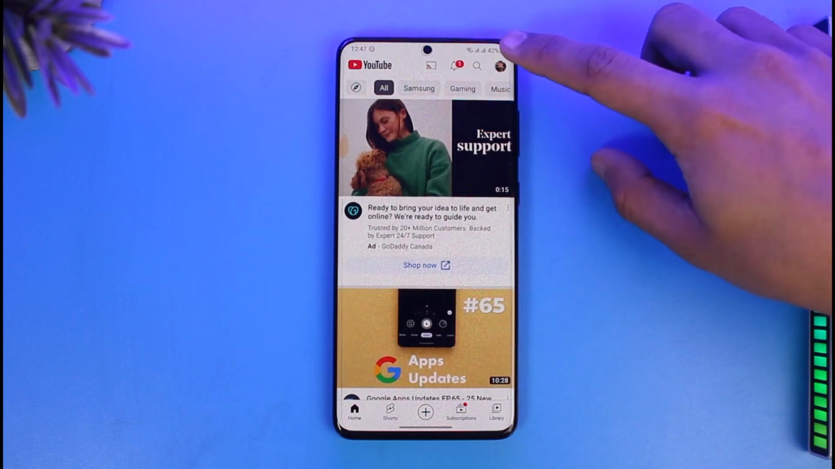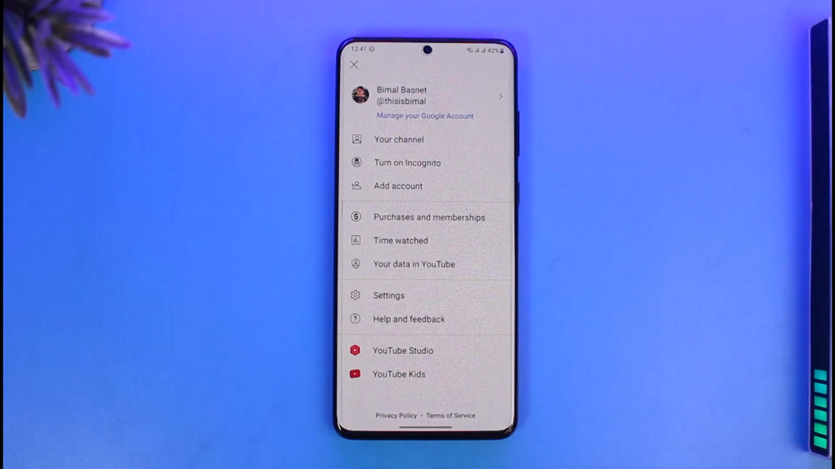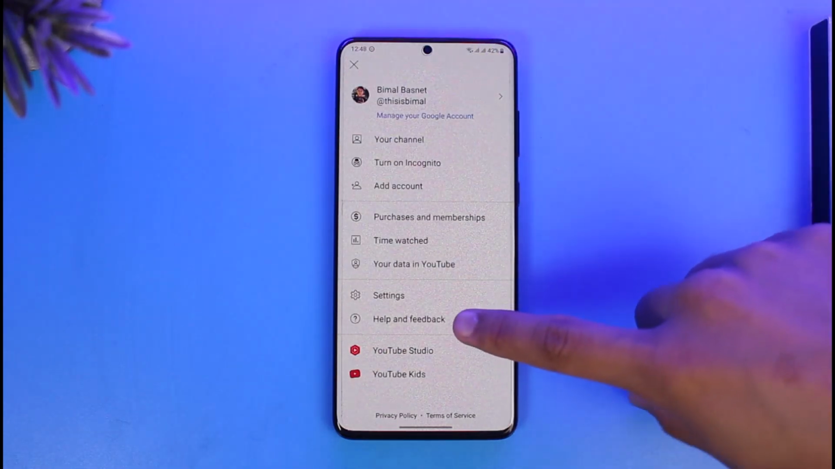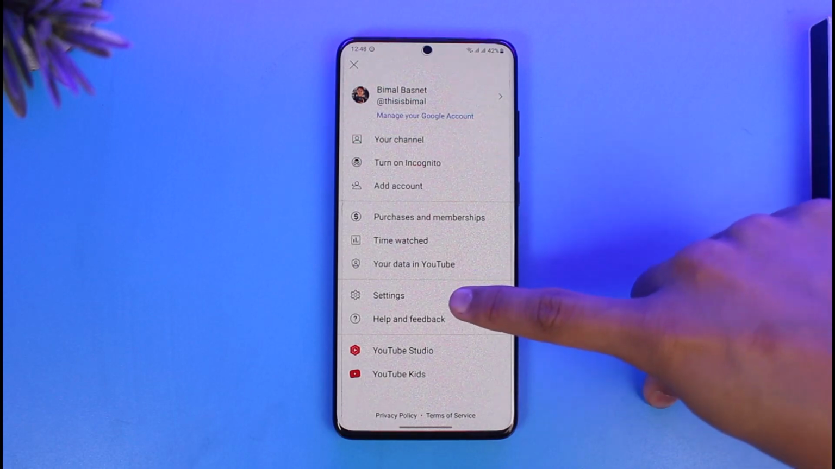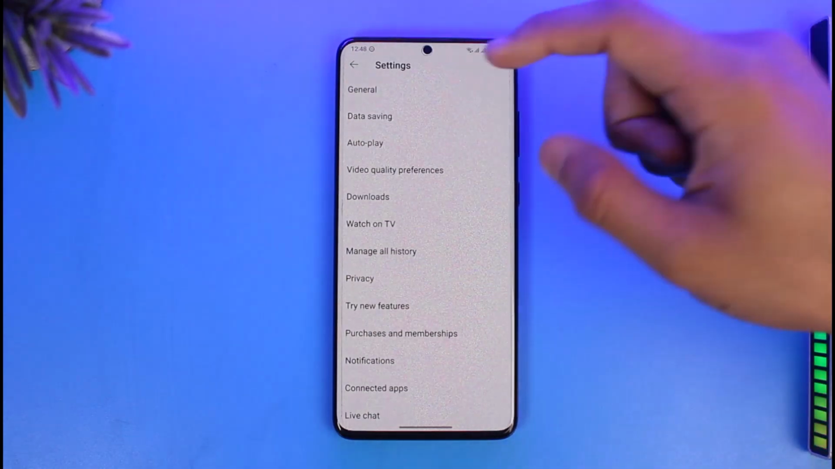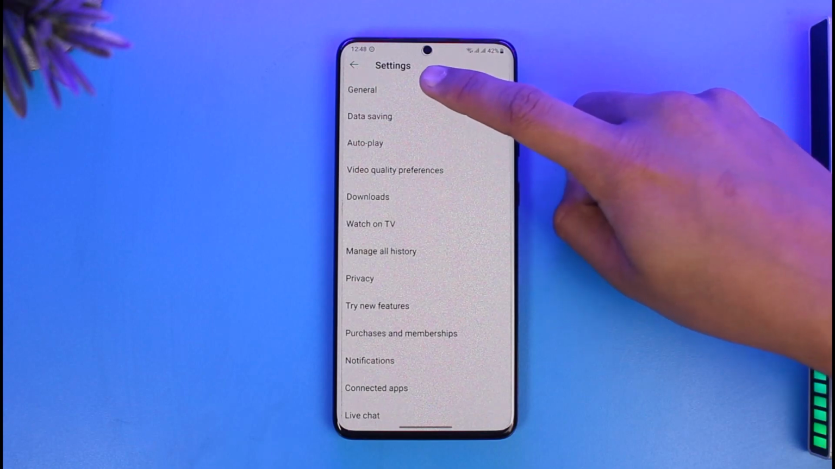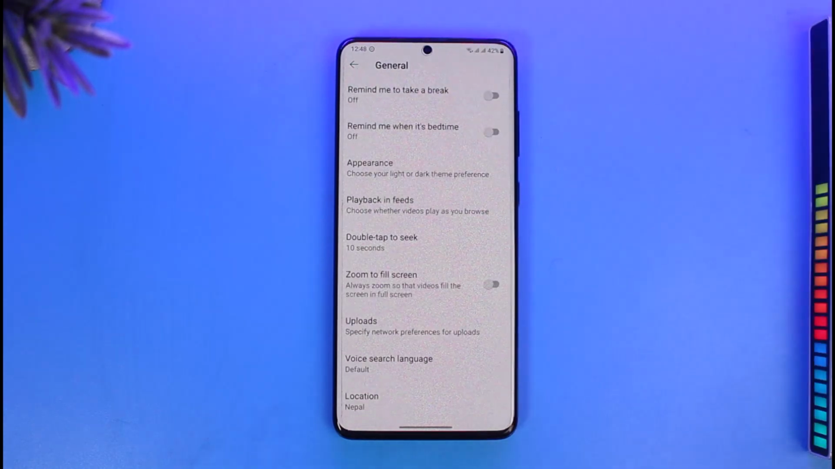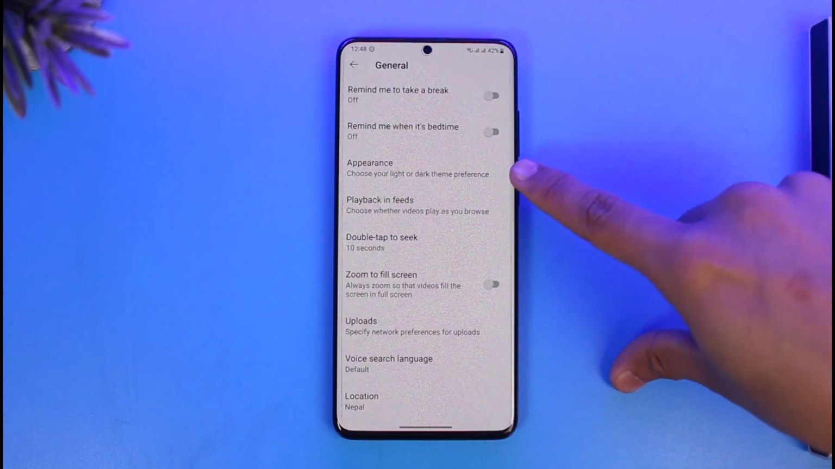Just tap on the profile icon from the top right hand side of the screen. Once you tap the profile icon, here you'll find the option called settings, so just tap on settings. Then once you tap on settings, here you'll find the option called general. Just tap on general, and then once you tap on general, you'll find the option called appearance.